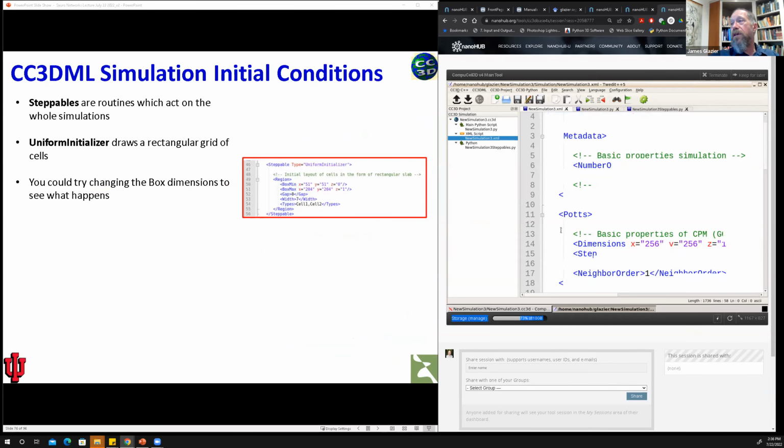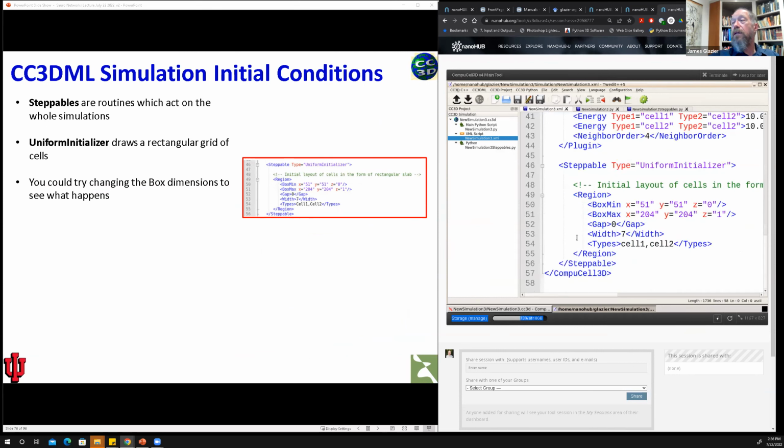And then there, at the end of the XML, there's some very simple tools for specifying initial conditions. These are called steppables. They're executed not in micro steps, but once every macro step of the simulation.